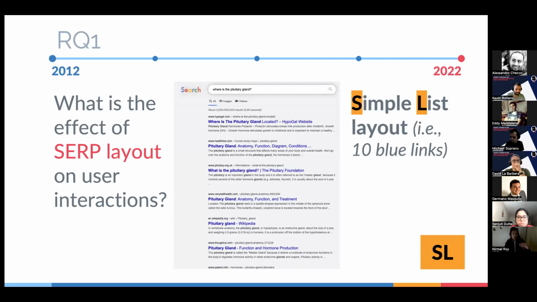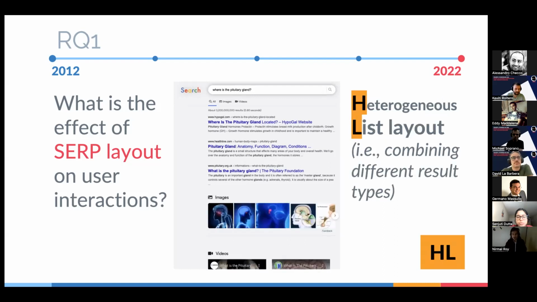The first one is what we call a simple list layout, which resembles the 10 blue links, which I showed you in the beginning. The next one is what we call a heterogeneous list layout, where we combine different kinds of result types. For example, here, results from image and video verticals are interleaved with the web results in a list format.